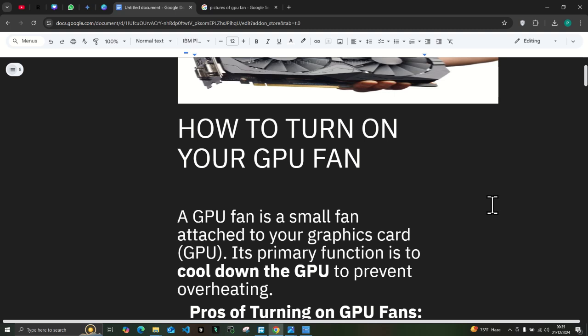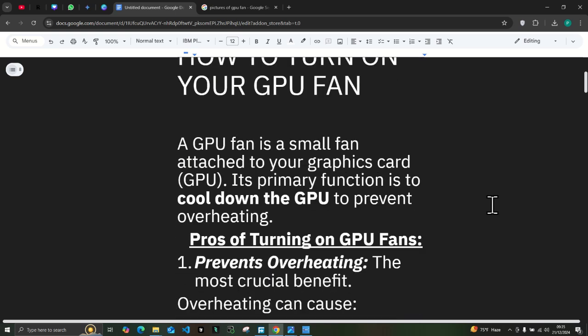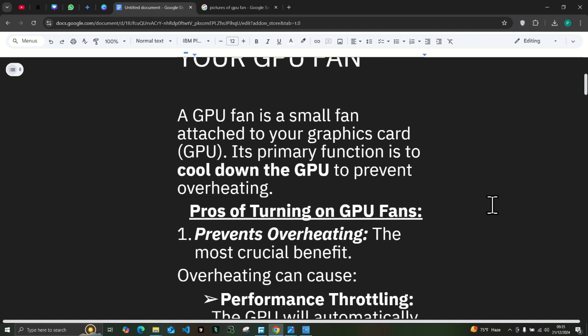A GPU fan is a small fan attached to your graphics card, the GPU. Its primary function is to cool down the GPU to prevent overheating. What are the advantages or pros of turning on GPU fans?